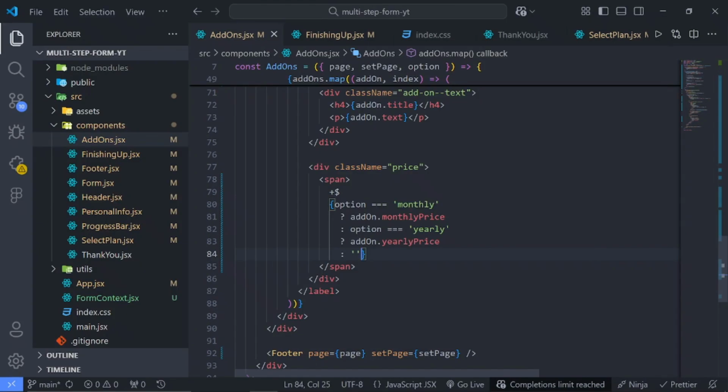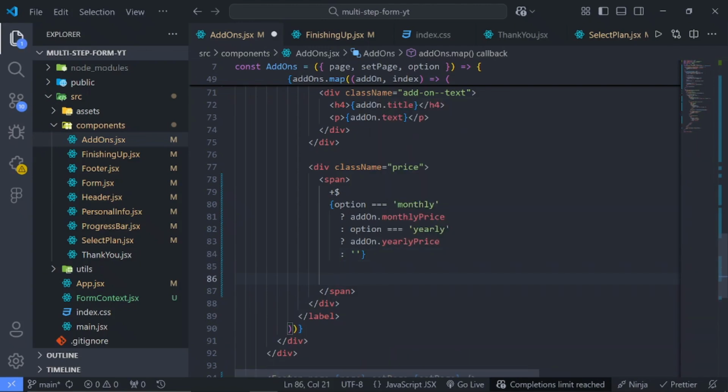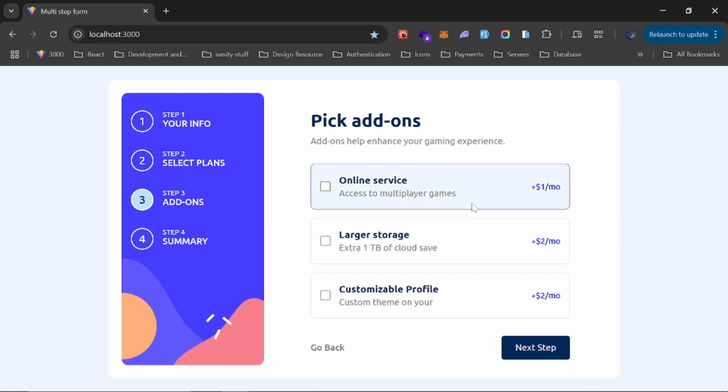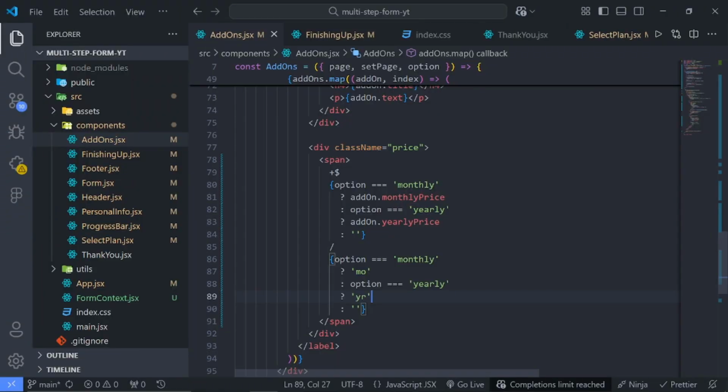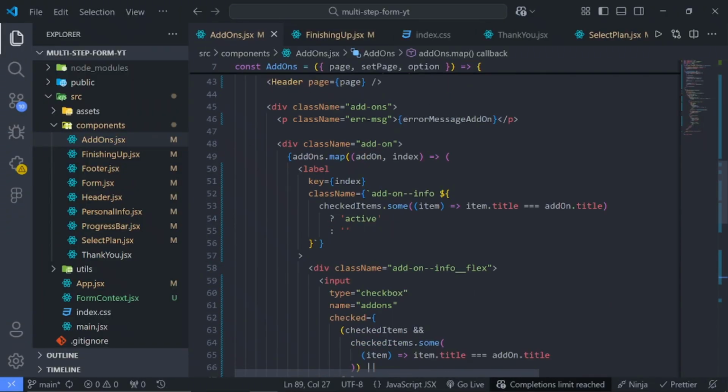So we also want to show the year and the month. So to do that, we can just come here and say slash and kind of repeat what we have here, but this time just return the string and say this should be mo and this should be yr, so that you can be able to show right here. Okay, so let's go through all these again and see what we missed.